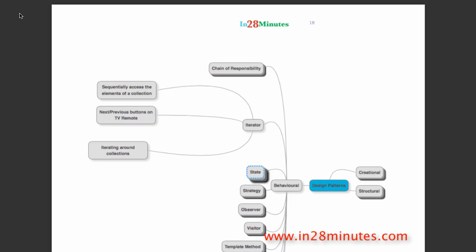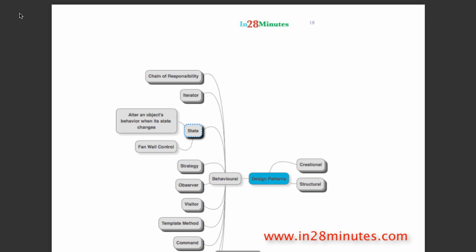Iterator pattern again is a very common one. You have a list of items and you want to traverse between them. You kind of use an iterator pattern. A good example is the up down arrows in your remote control. You can use that to traverse between the channels on your TV.